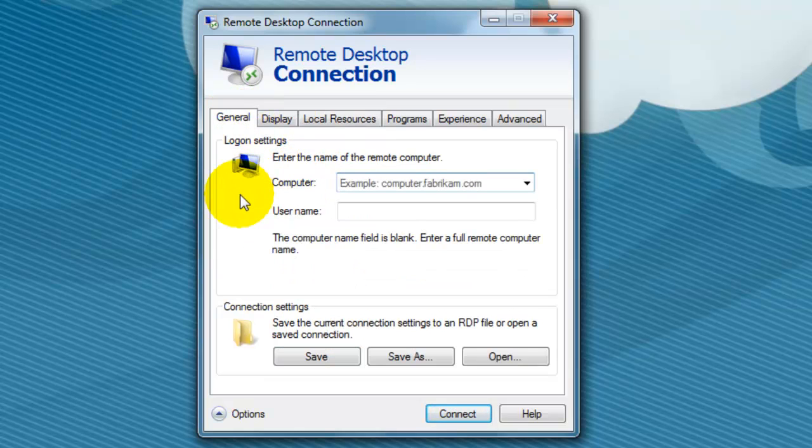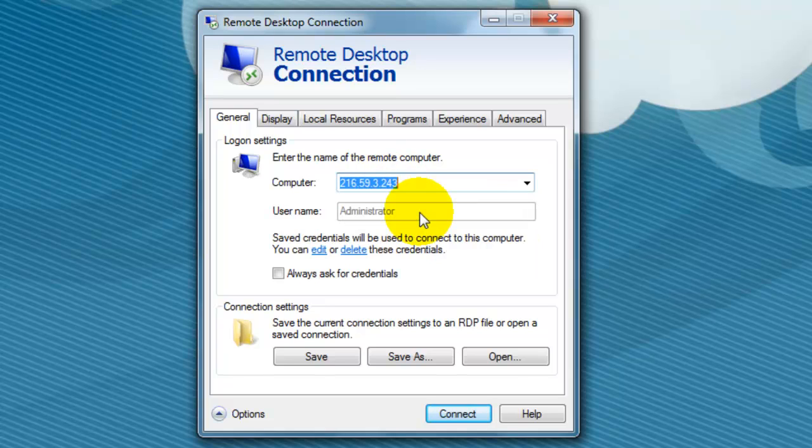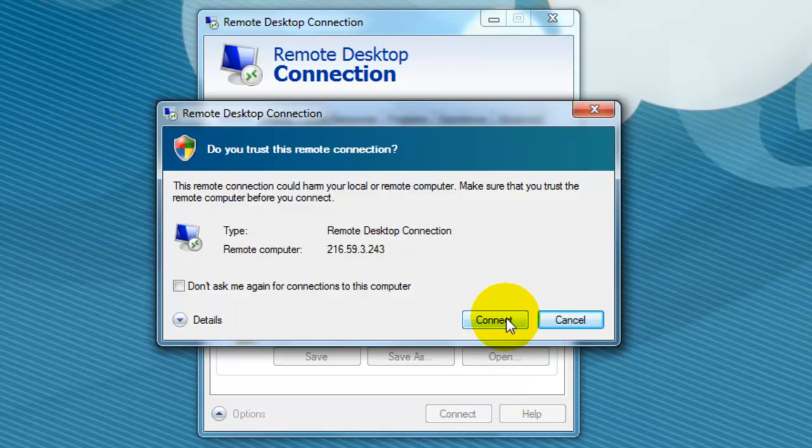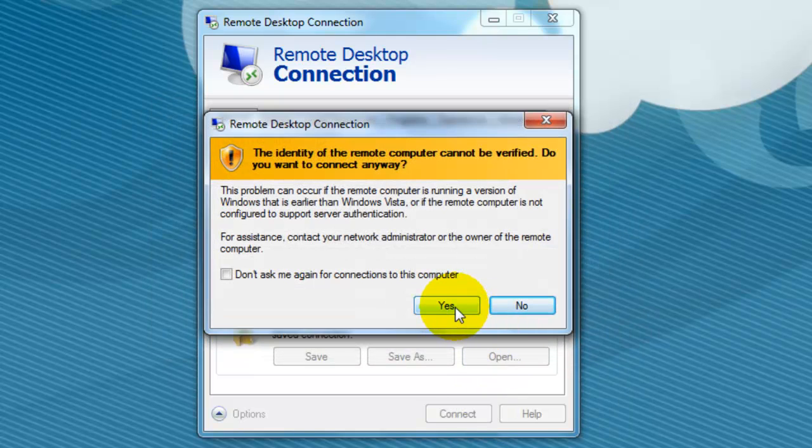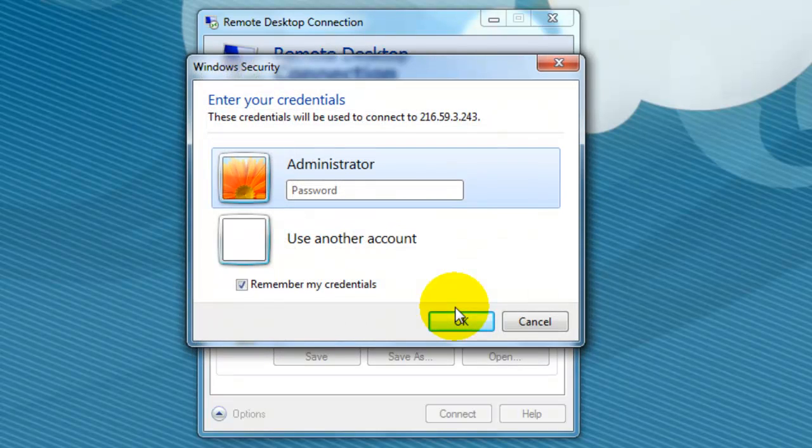Here in the General tab is where we're going to enter our credentials to log in. Under the Computer field, we're going to enter our IP address. Under Username, I'm going to enter your username. Now this is Administrator, my username. I'm going to select Save and click Connect. You'll get a warning, say Connect. Get another warning, say Connect. And this is where you enter your password. Enter your password and click Remember My Credentials, so it'll remember it next time you log in, and click OK.